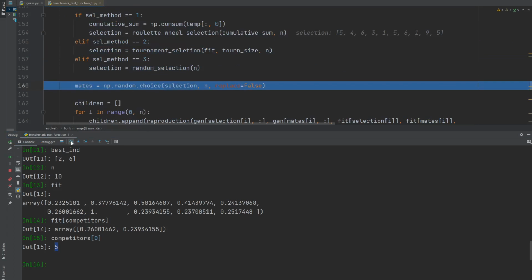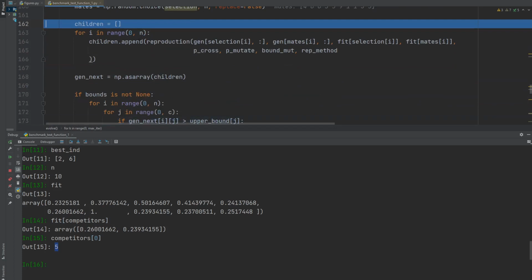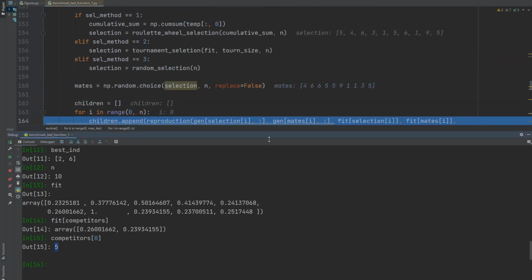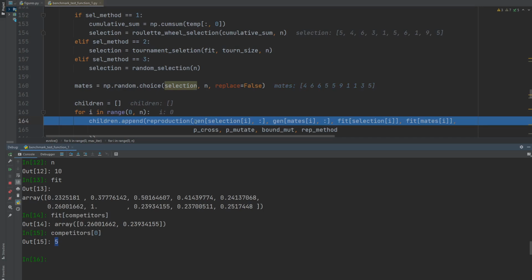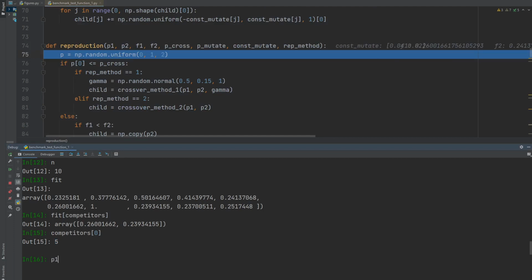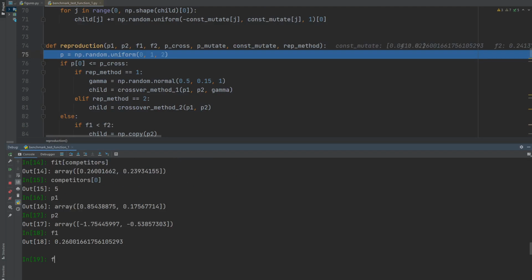Now, once we have our first set of parents, we calculate our second set of parents by simply randomly choosing from our first selected. So these are the indices for the first selected, indices for the second selected, and now it's time for reproduction. We have our indices for our selection and our mates, and we simply use these indices to index our current generation, as we can see. So we pull out the generation individual along with our fitness value. I'm going to step into this. So here is our first parent, then our second parent, the first parent fitness value, and then the second parent fitness value.